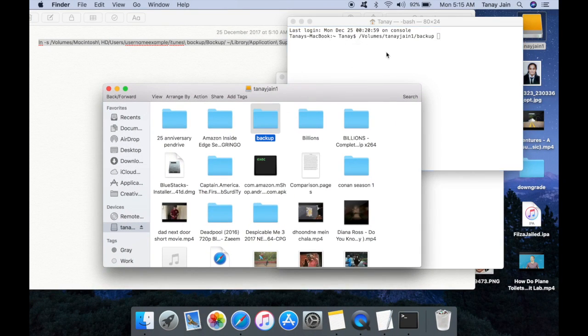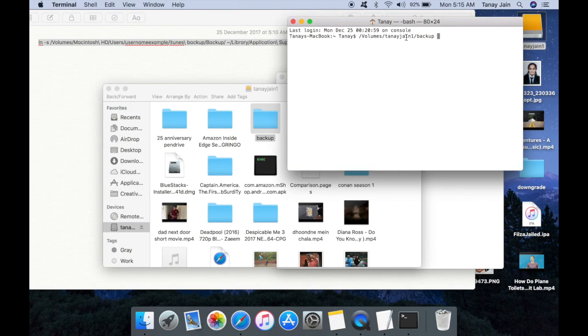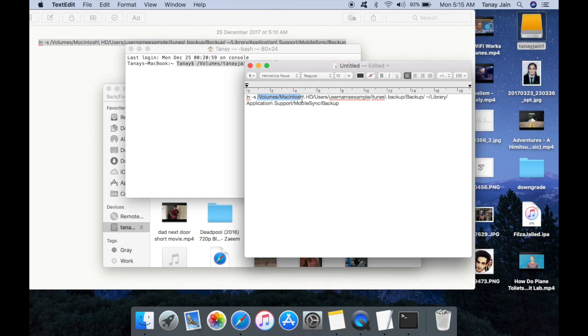Drag the backup folder into Terminal so you get the location of that folder. Now copy the full location and paste it as I am doing. You have to modify the old location with the new one. So that's all. When you have done it, just copy the whole text and paste it into Terminal.